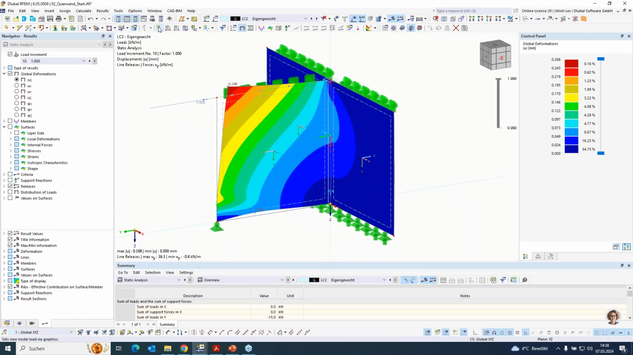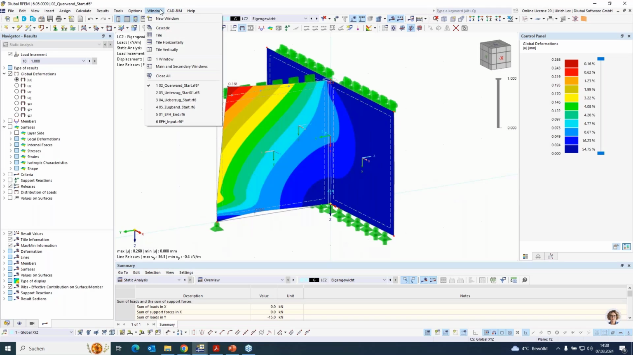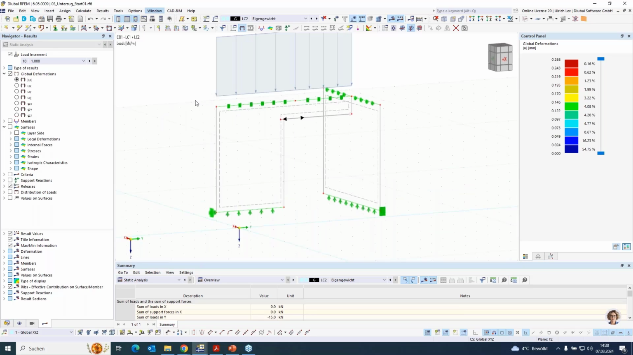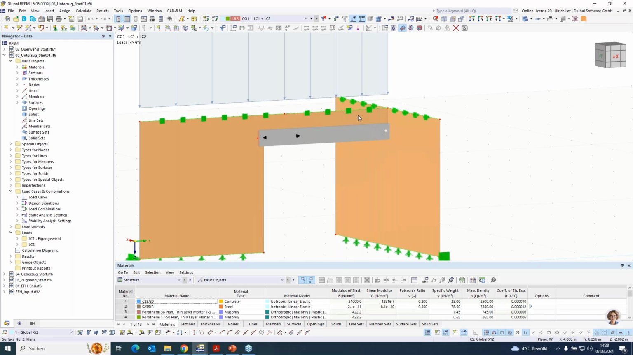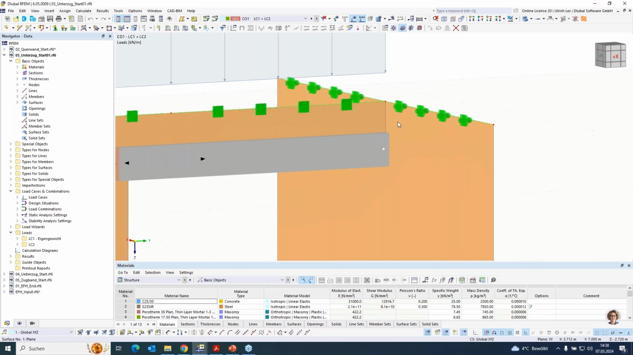Okay. As a next example, I want to show you my system with the lintel. Here I have the problem that the connection between the inner wall and the outer wall is not, I would say, connected. Only the force from the lintel should be reacting in this outer wall.